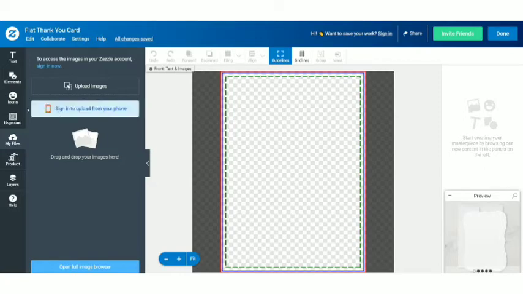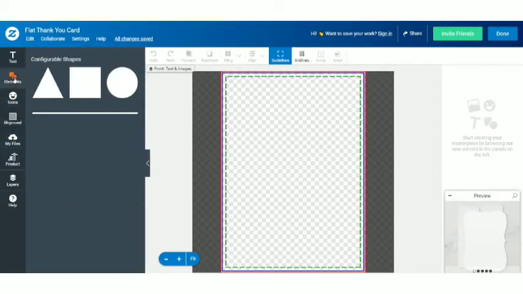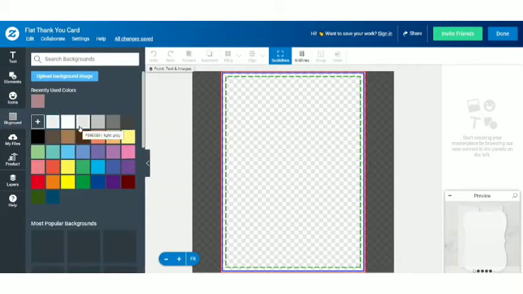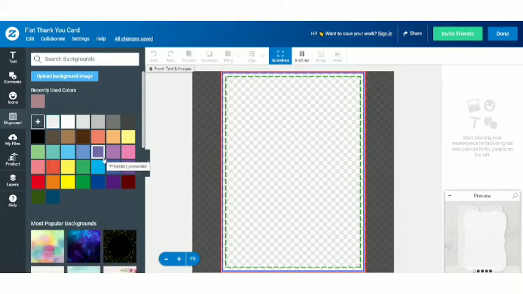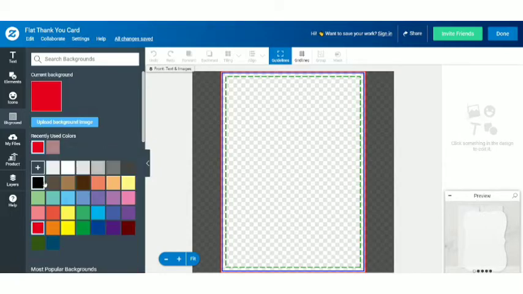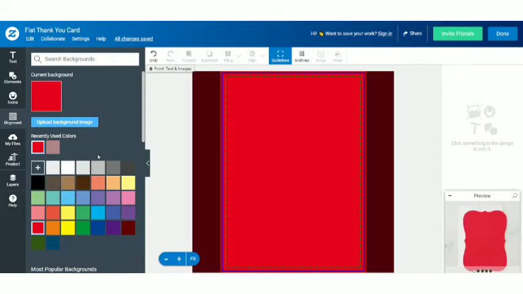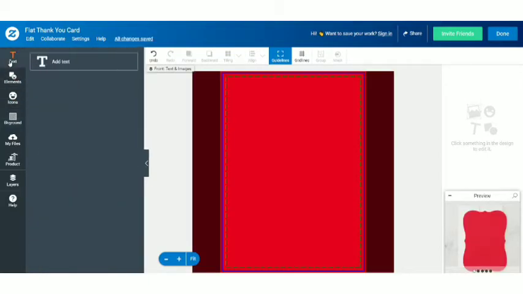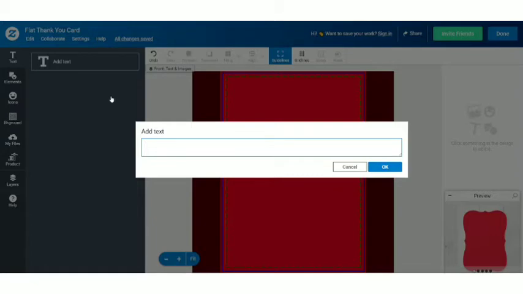Okay guys, now we're just gonna create a card over here. So I want a background. First of all, I'm gonna be selecting a different background for my card. So I think I'm gonna be selecting the background as red. Okay, and now I'm gonna be choosing a text, and here I'm gonna be writing Merry Christmas.